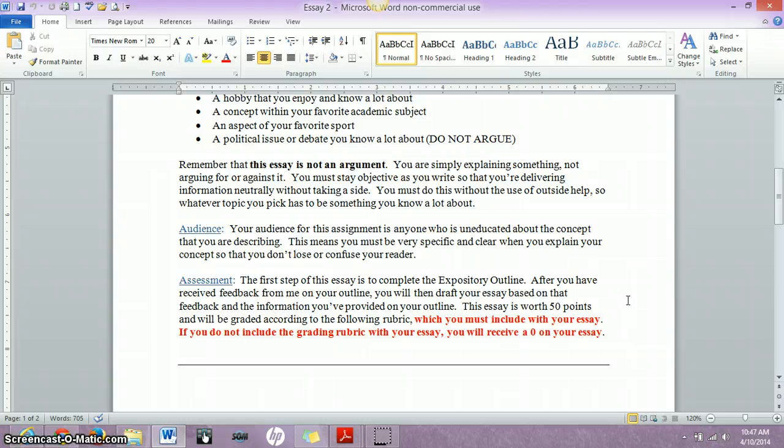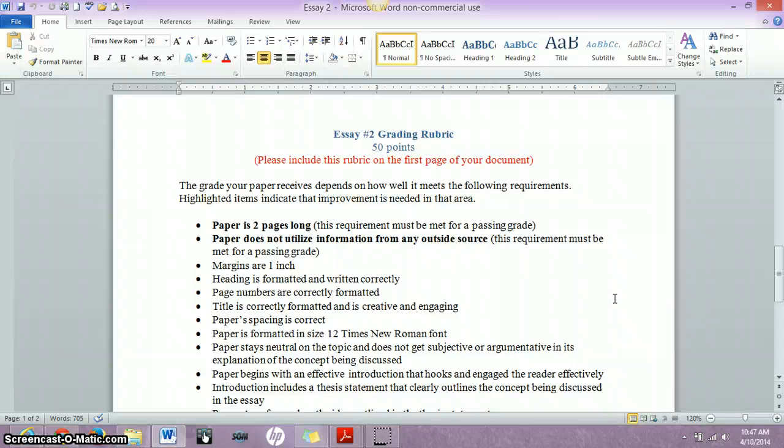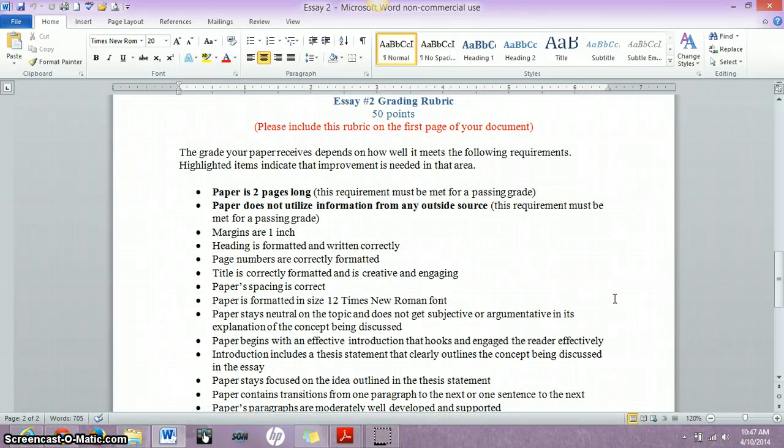For your assessment, of course, just like last time, you're going to turn in an outline first, and then I will provide feedback on that. And then this essay you will turn in at the end of the second week, and it will be worth 50 points. And you've got a grading rubric, ta-da, just like last time. So let's go through this really quick.